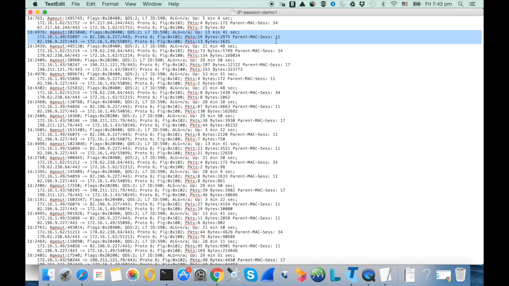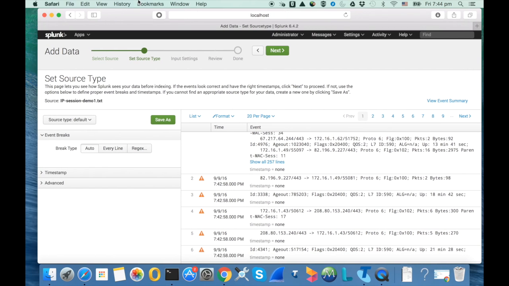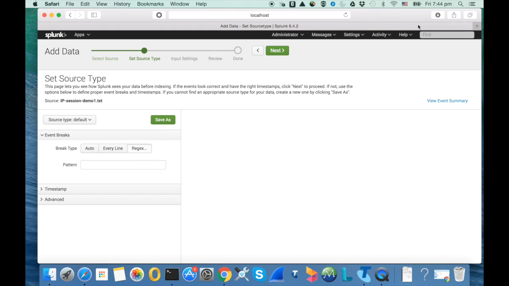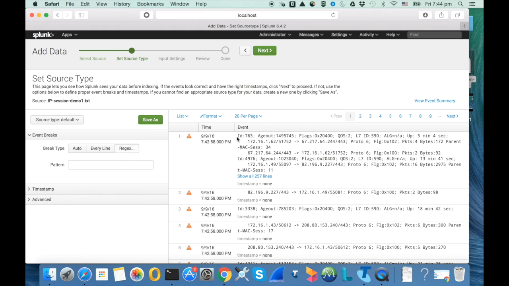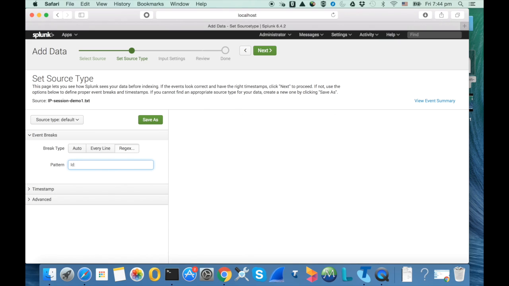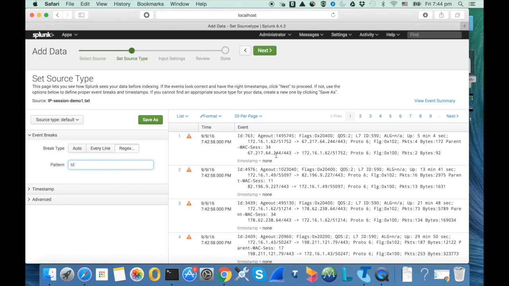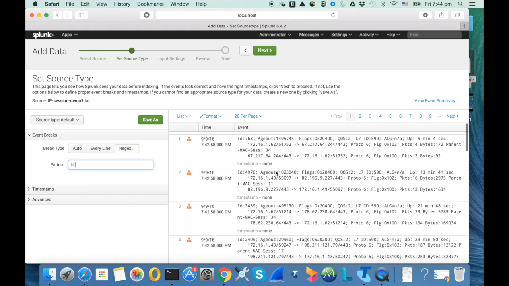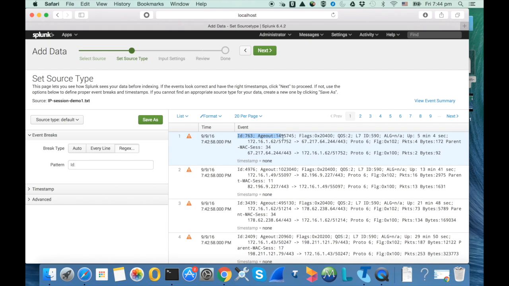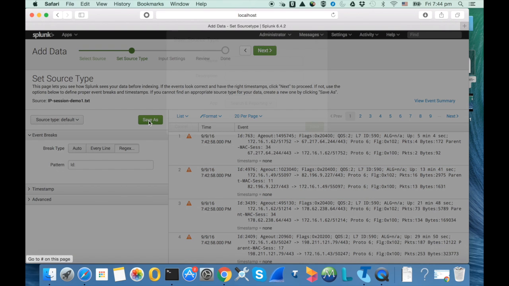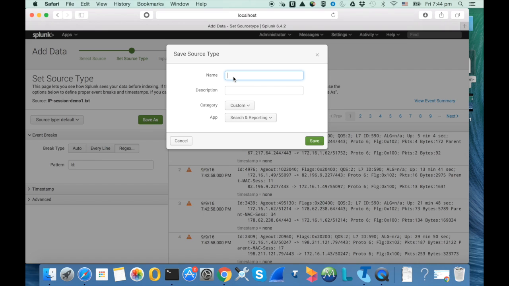So this whole 3 lines is one session, and we have to tell Splunk how to separate this file into these 3-line sessions. To do that, you could use a very basic regular expression. Just go here, select ID :, copy it, paste it here, and press enter. Right, now you can see that Splunk has separated the text file into 3-line chunks, which always start with ID : some number, and then the IP sessions. We can just save it for future reference.